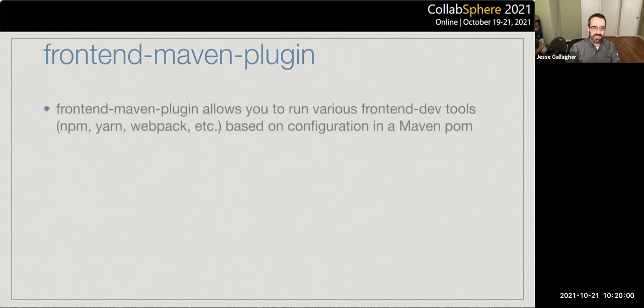So we use the frontend Maven plugin. This allows you to run various frontend tools, so NPM, Yarn, Webpack, etc., based on configuration in the Maven POM. So if you have any of these, it's probably supported in this project. It's wonderful.